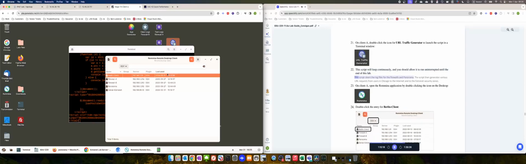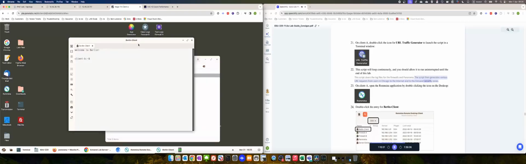This script will loop continuously, and you should allow it to run uninterrupted until the end of this lab. This script clears the log files for the firewalls and Panorama. The script then generates various URL requests from users in Chicago to the Internet and to the extranet security zones.